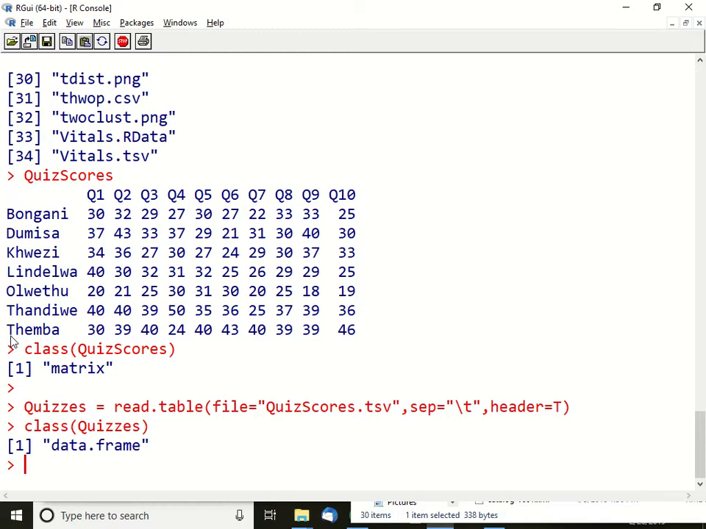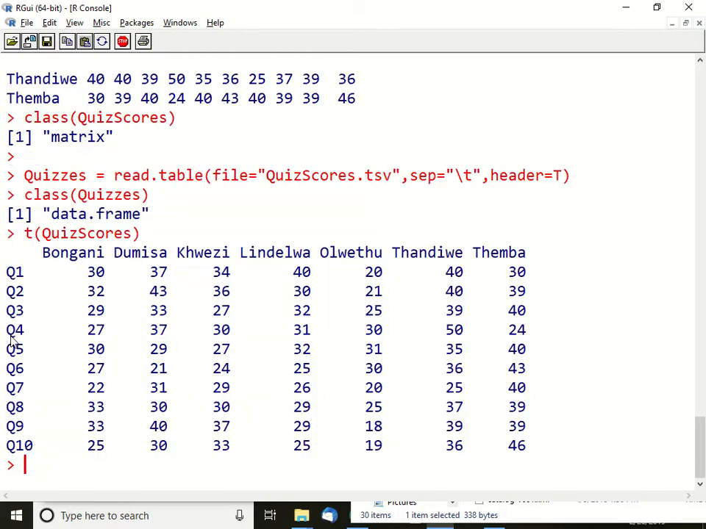Suddenly, our matrix is no longer a matrix. The default behavior for read table is to create a data frame from the file that we read from disk. So if you remember, we used the transpose function on a matrix yesterday, so we could say quiz scores transpose. You see now all of the columns have become rows and the rows have become columns. Can we do that same operation on the object we just read from disk?